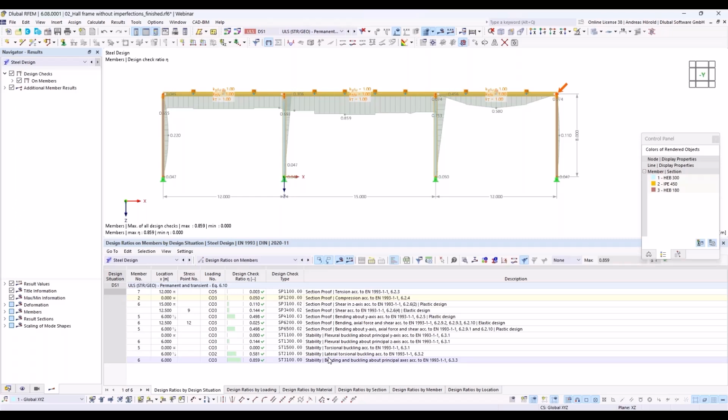Okay, yeah, that should be all for today. You learned in the second example how you can apply the method C in the first step, and then with imperfections the method B in the second step.